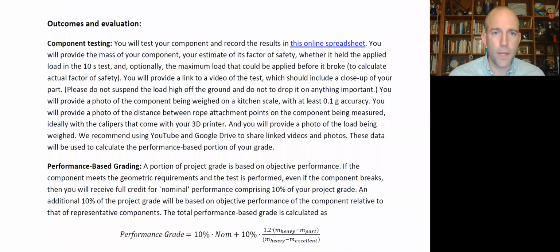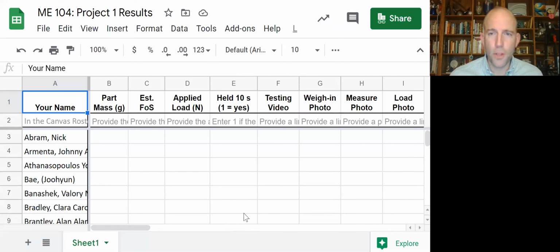The way that we'll evaluate it is that you're going to test these components at home, and then you're going to upload data to an online spreadsheet. And let me pull that up. Okay, so you'll perform the test, you'll pull up this spreadsheet that's linked from the document, find your name, and then enter your data.